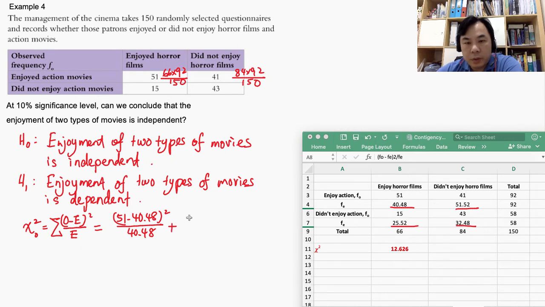And then we have the second one. The order how you sum up the chi-square is not important, but the sum is important. So, okay, 52, and then we're going to continue on with 1525.52 divided by 25.52, and then lastly we have.